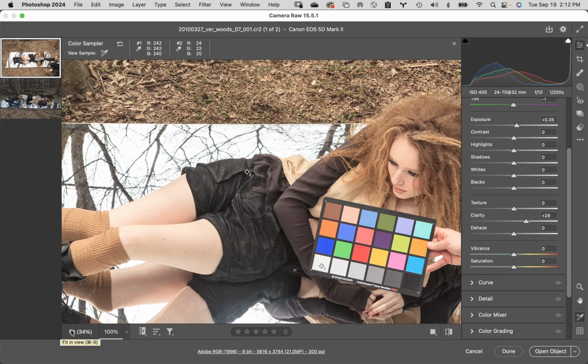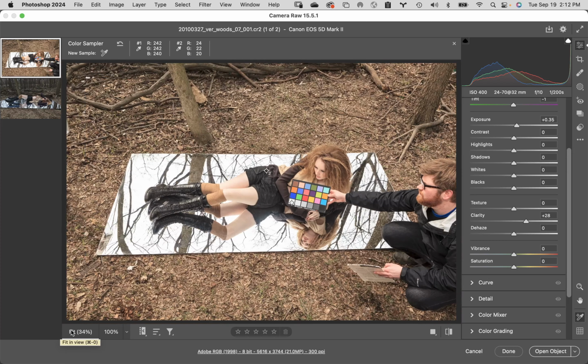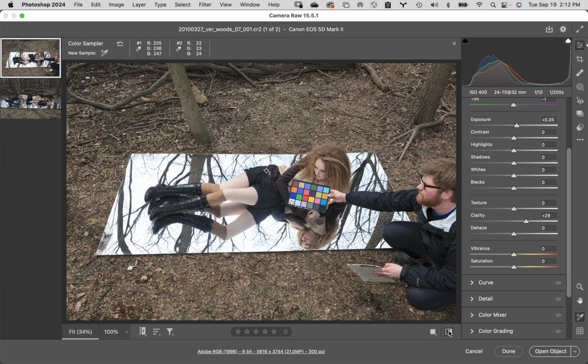If you click on the Fit to View slider, which is the button at the very lower left-hand corner, you'll see your entire image. If you then click on the other right-hand side underneath your viewer, what you're looking at right here, you can have a before and after button. This will show you the changes that you've actually made.